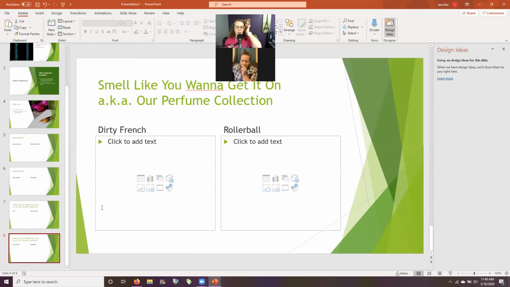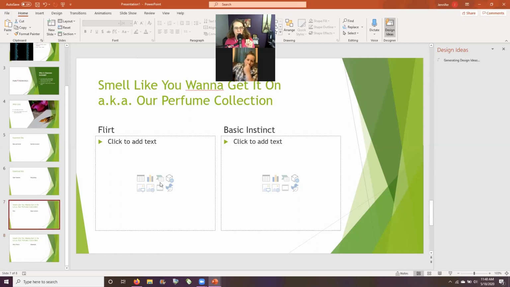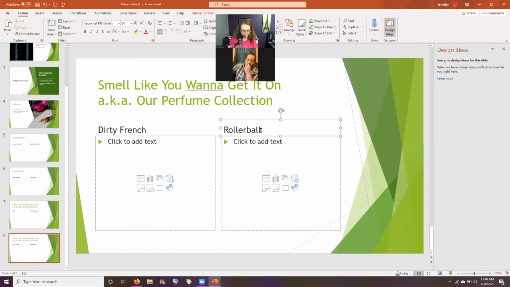Okay. Because the rollerball, you can find a picture of Flirt and Dirty French's rollerballs, right? So you can show them both here. So this would be the Dirty French perfume bottle. This would be the Flirt perfume bottle. And then the rollerball, if you can find an image that has both of them in there, then you could put the rollerball thing in there.